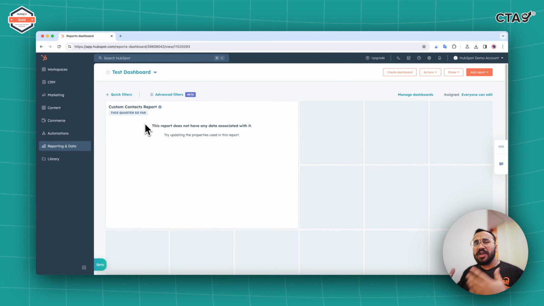This is the new navigation. In case you haven't got it yet, yes, go to the beta, enable it. This will be rolling out soon for everybody else.